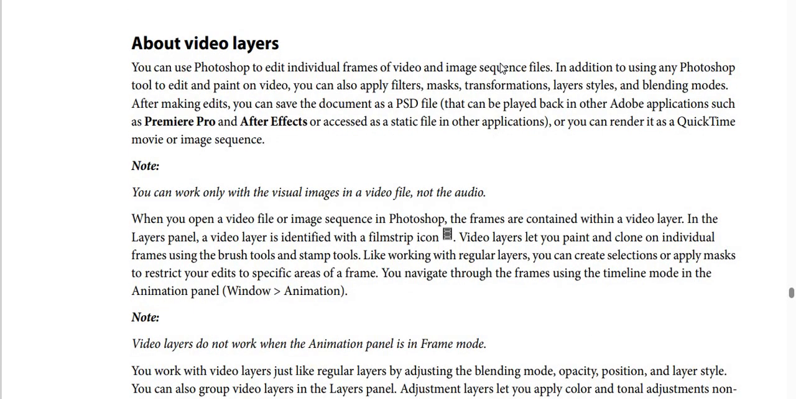And what about video layers? By the way, you can use Photoshop to edit individual frames of video and image sequence files. In addition to using any Photoshop tool to edit and paint on video, you can also apply filters, masks, transformations, layer styles, and blending modes. After making edits, you can save the document as a PSD file, which can be played back in other Adobe applications such as Premiere Pro and After Effects, or accessed as a static file in other applications, or you can render it as a QuickTime movie or image sequence.